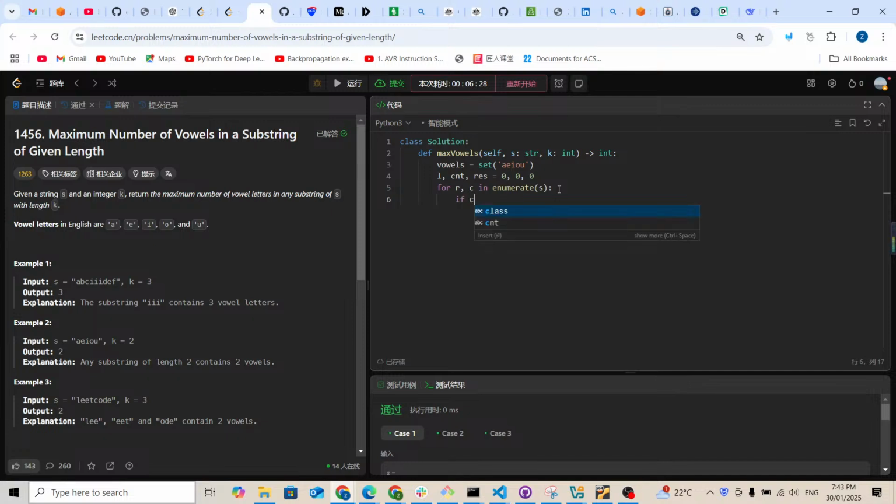Now we're going to check this character C. If it is inside the vowels, basically it means it is a vowel, so we're going to update the counter. And we're going to use another if to check the window. The window size is going to be R minus L plus 1. If it is equal to K, we need to update the result. It's going to be the maximum of result and count. Here we don't need to use a while loop because there's only one condition. This is a fixed sliding window, not a flexible sliding window.